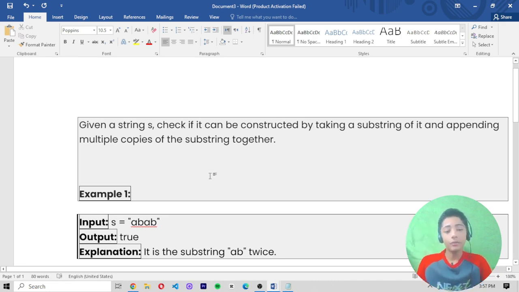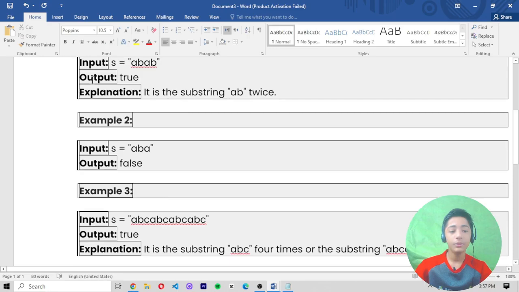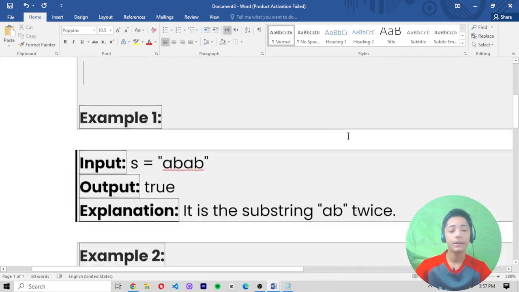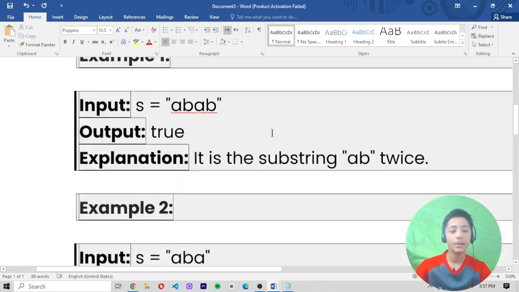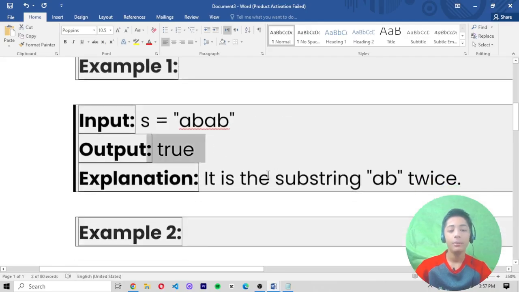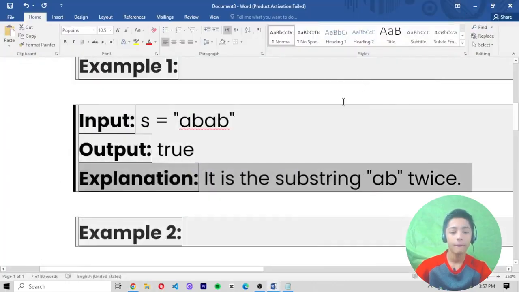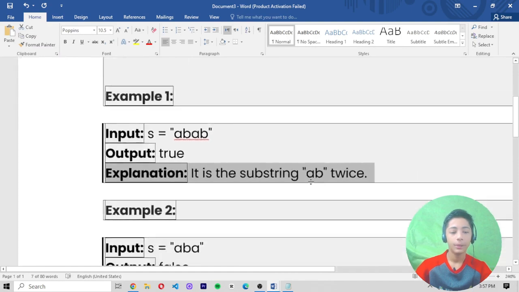We want to check if a string s can be constructed by taking a substring of it and appending multiple copies of the substring together. This is example one, in which he creates a string s equal to ab, and the output will be true. Why? Because the substring ab is repeated twice. So that's why the output will be true.